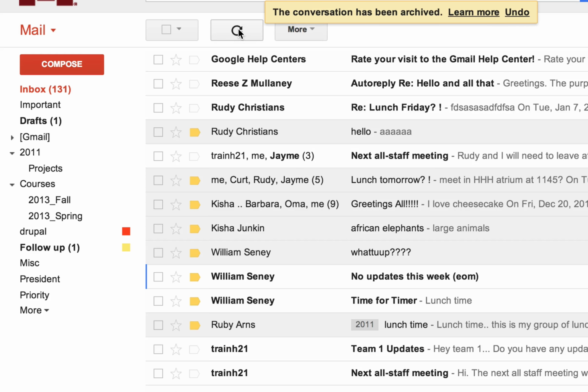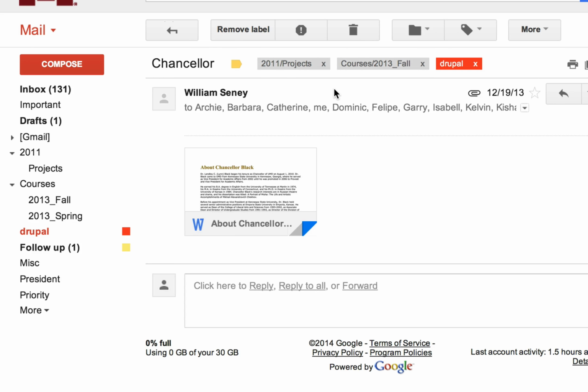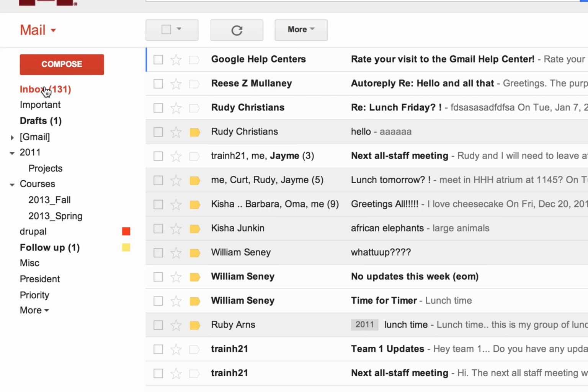When I click Archive, it'll just remove that Chancellor message from my inbox. And if I go into, say, the Drupal message, it's still there. It just doesn't have the inbox label anymore. The way I use Archive for the most part is messages I don't want to keep in my inbox anymore. I can click Archive, and that way it just puts it in the big pile of mail, and I can always find it in the future.